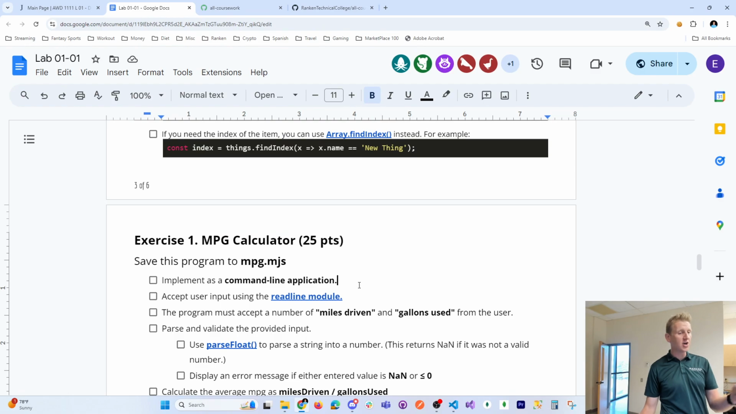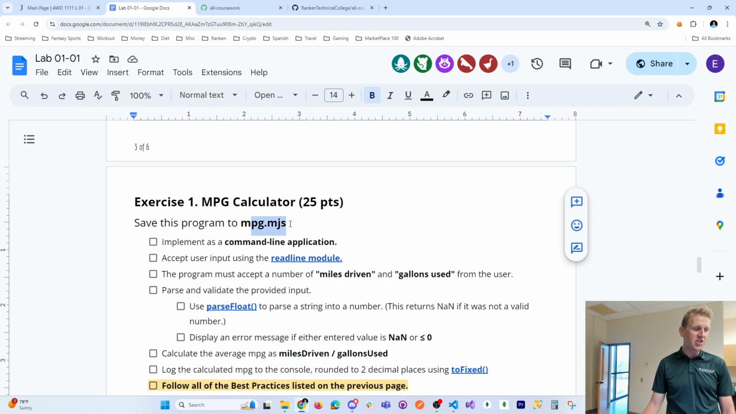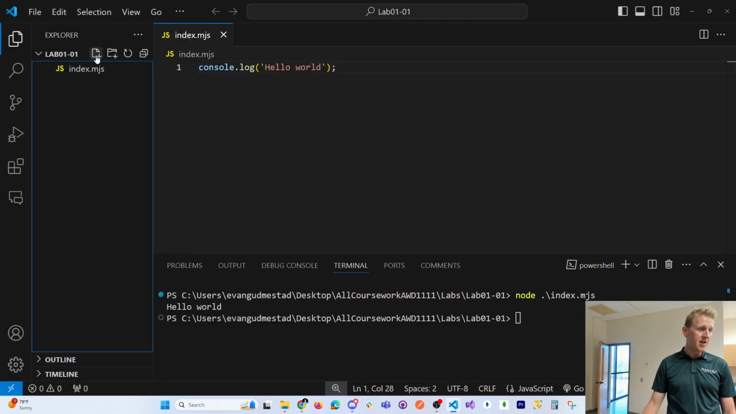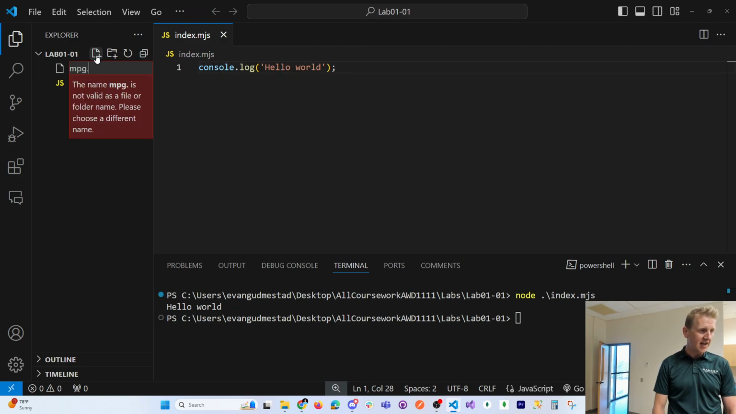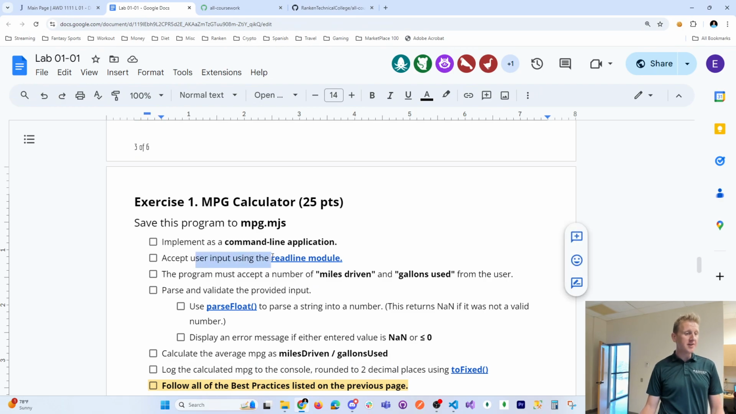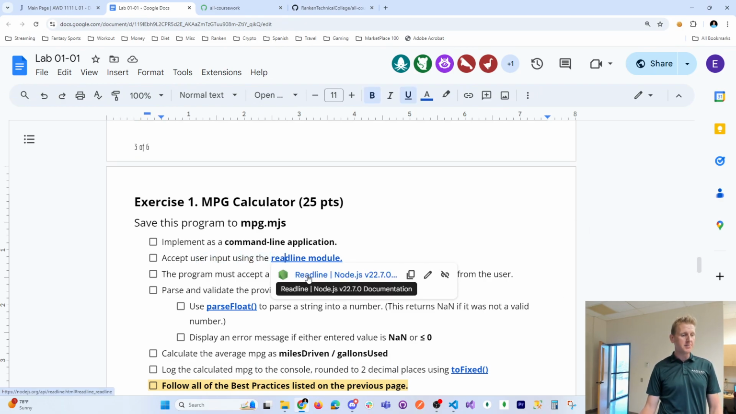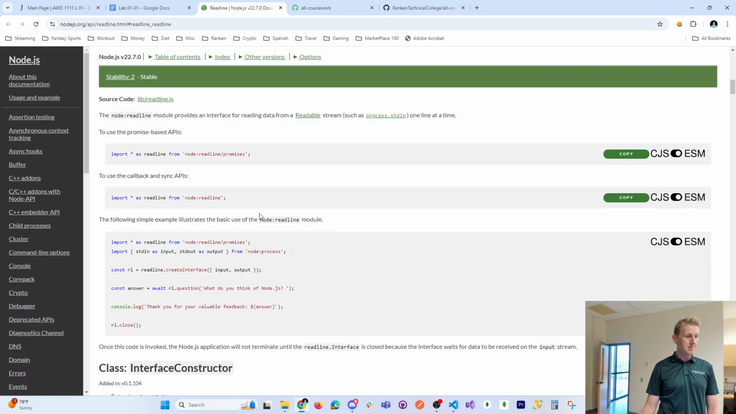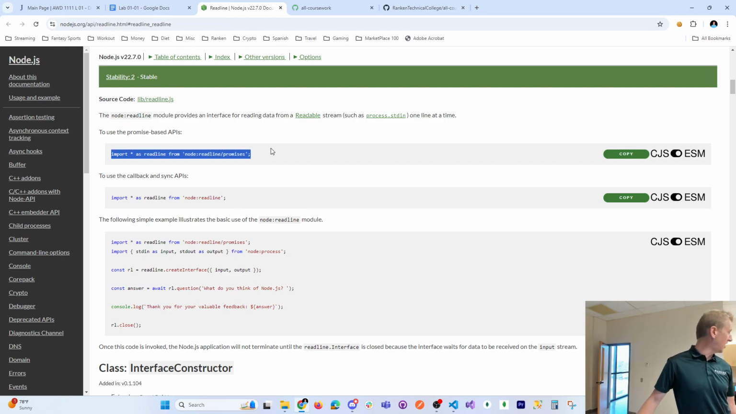Now, to get started doing this one, notice this is mpg.mjs. So I'd come into here, new file, mpg.mjs. Now, accept user input using the readline module. So I'm going to click on this, and it's going to open up a new tab. This is how we are going to get user input into our JavaScript.